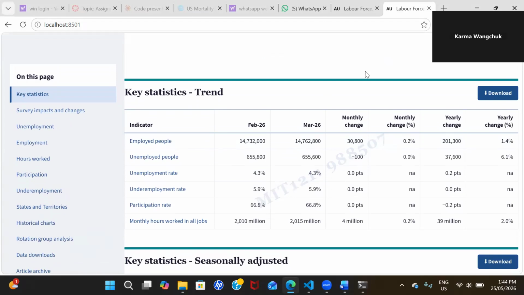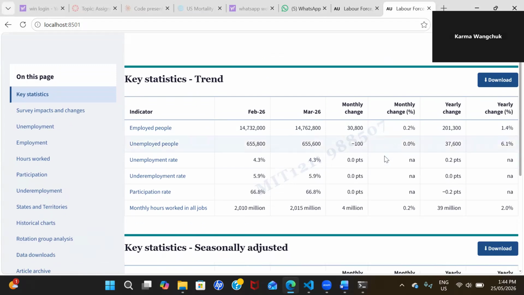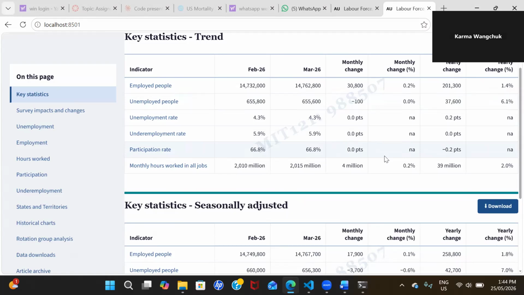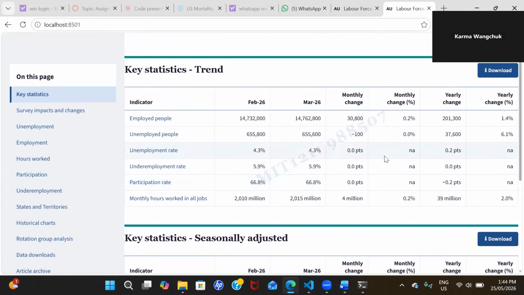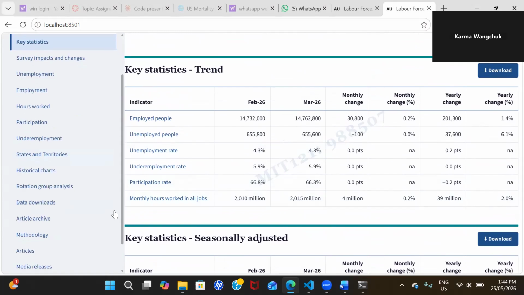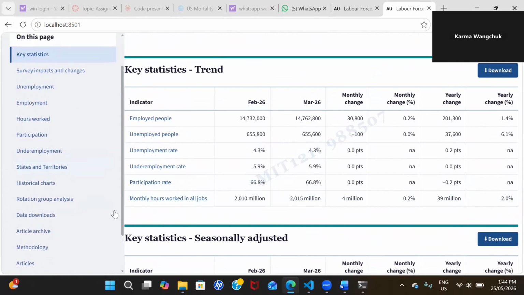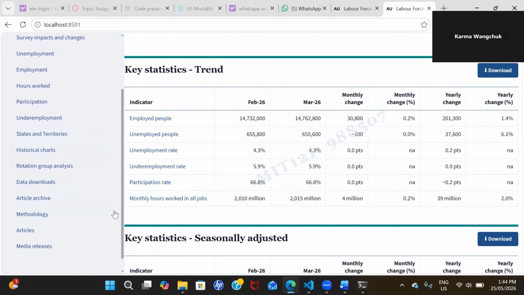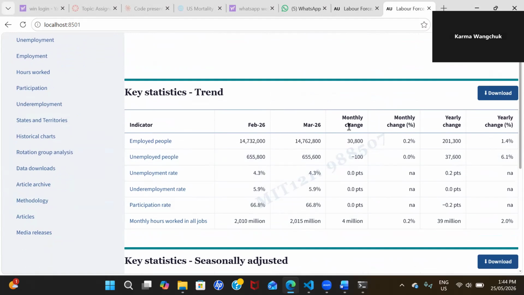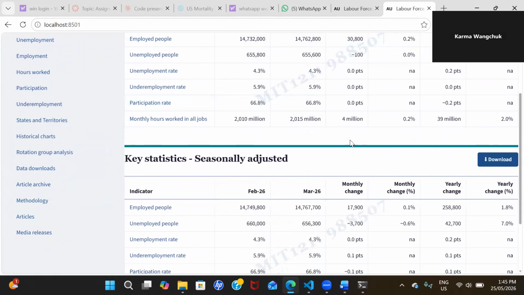So you can see the app opens in the browser with a sidebar on the left and two tables in the main area. This replicates the layout of the actual ABS website. The sidebar shows the page navigation items, with key statistics highlighted because that is our active page. The first table is the trend estimates, and below is the seasonally adjusted table. Each has a download button and a title bar above it, matching the ABS visual style.